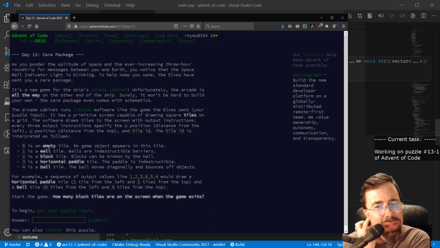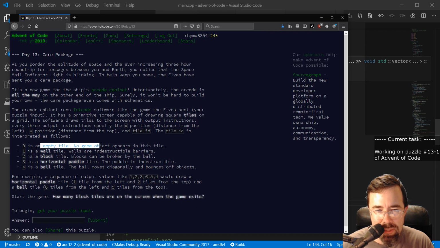The software draws tiles to the screen with output instructions. Every 3 output instructions specify the X position, distance from the left, Y position, distance from the top, and tile ID. The tile ID is interpreted as follows. We have empty tile, wall tile, block tile, which is a block that can be broken by the ball, horizontal paddle, and a ball tile. The ball moves diagonally and bounces off objects.